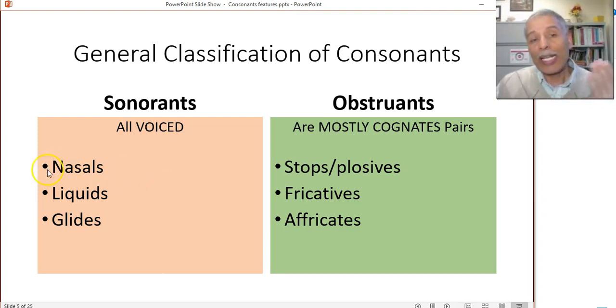So in the resonant category on the left, we have all sounds voiced, and each sound is unique by itself, period. The first group of resonant sounds are the nasal sounds. The second group is liquids, and the third group is glides. Glides are basically two sounds that are blended together.